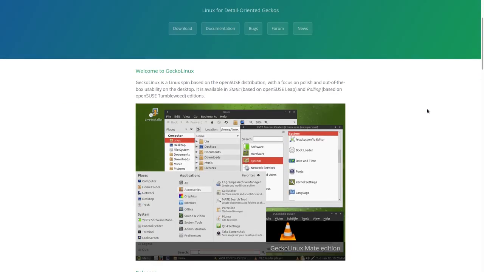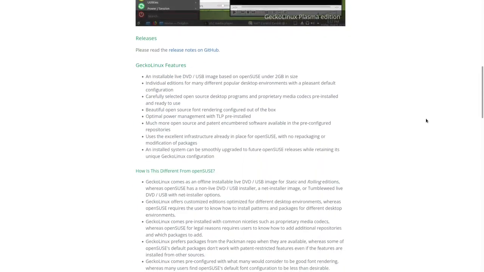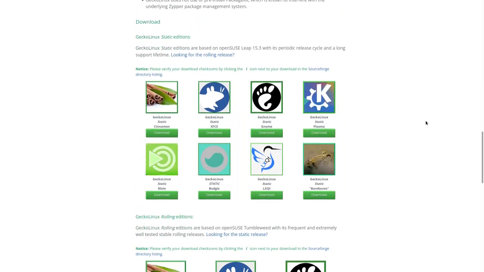So the creator of Gecko Linux created this desktop so that you could have OpenSUSE, but on installation, everything's pretty much ready to go for the end user who doesn't want to tinker with proprietary, non-proprietary, installing things like file shares and stuff like that. So basically, it's a way to get an OpenSUSE system that works pretty well. On Gecko, you can grab whatever desktop you would like.